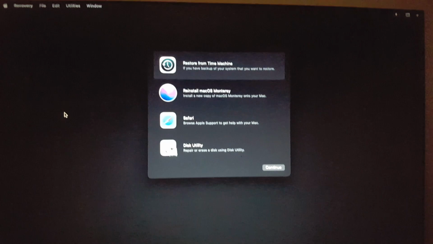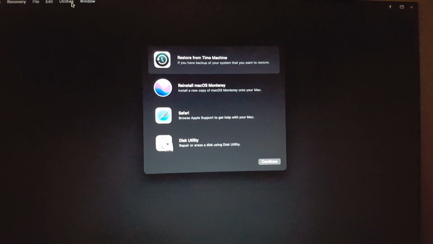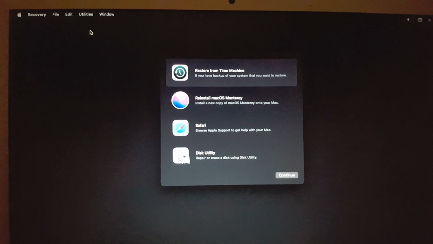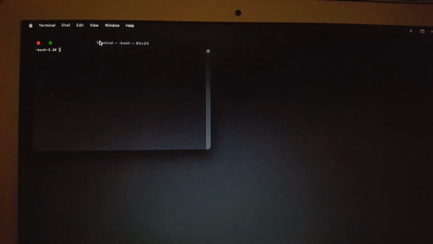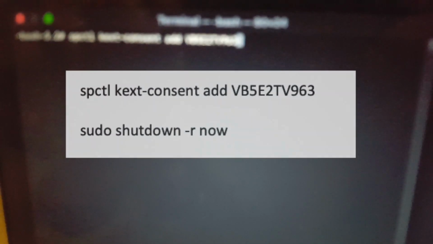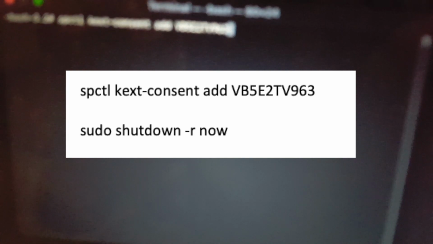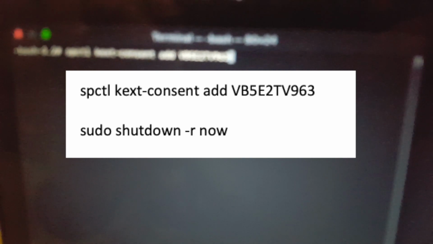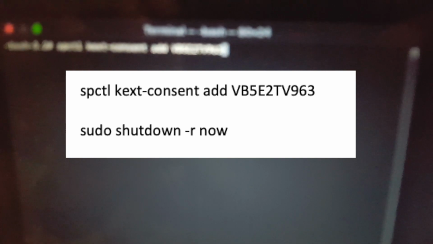Now I am in recovery mode, so I click on Utilities and go to Terminal. Okay, in the terminal we type the following command. Maybe it's not clear because I'm recording from my camera. I'll add this command in the description of the video. So once it's typed, press enter, then you need to restart your computer now. So we go to Terminal, restart.